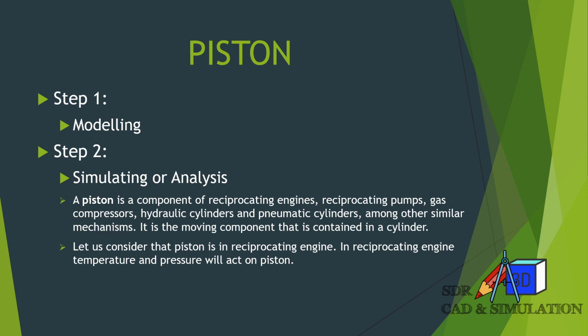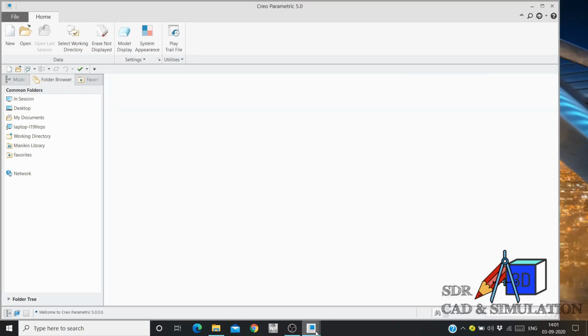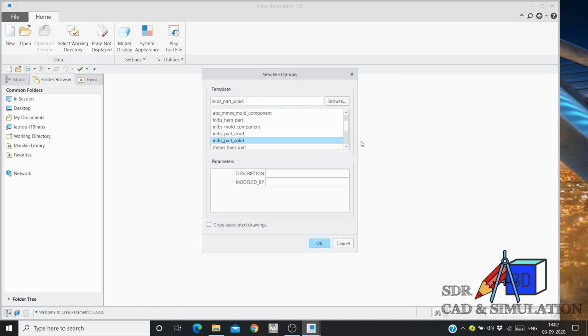For modeling, I am going to use the Creo Parametric 5.0 software. Open the software. Wait for software to be open. Now click on New. Name the part as you wish. I am naming it as I. Uncheck the default template. Click OK. Select the template type as MMNS part solid.